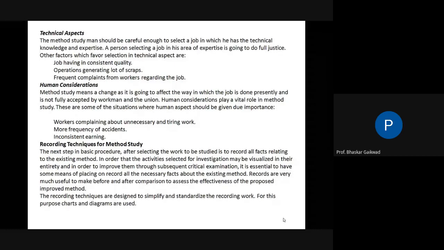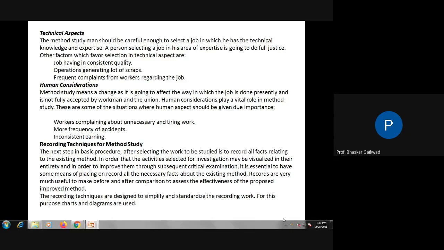Human constitution plays vital roles in the method study. These are some situations where human aspects should be considered. So while doing method study, what is actually the opinion of workers, that also we take into consideration. Complaining about unnecessary work, more frequency of accidents, inconsistency in earning. So if earning fluctuates, nobody would like to work in that industry. If more accidents are happening in that industry, nobody will work in that industry.